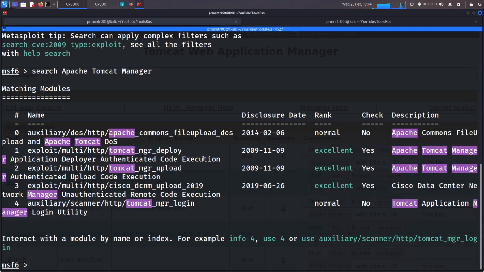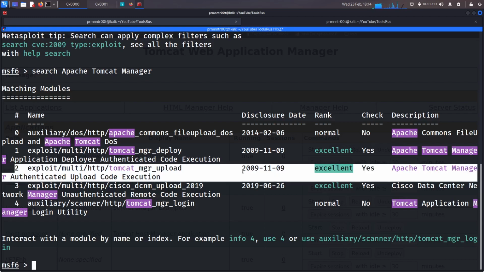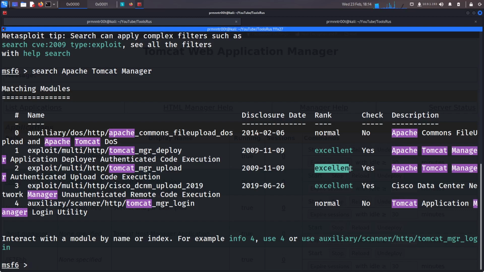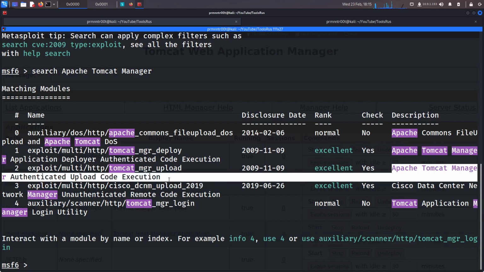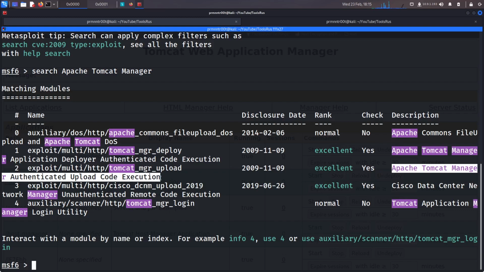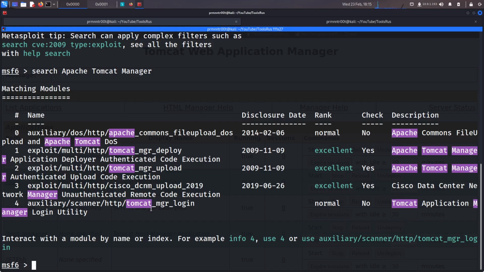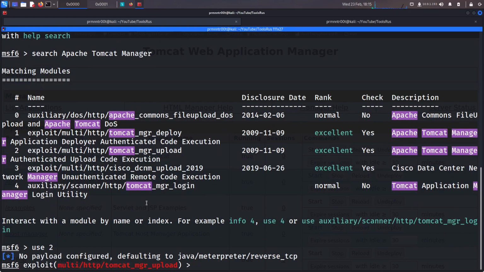As you can see, we have a few exploits and auxiliary scripts available for us, but we're interested in this option, which is number 2, and it has a rank of excellent, and the description is Apache Tomcat Manager authenticated upload code execution. This is a great option for us, because if we can execute some code, we can get a reverse shell. So to use this exploit, simply provide use 2, because it has number 2. And as you can see, we have a payload as the Metasploit reverse TCP shell.